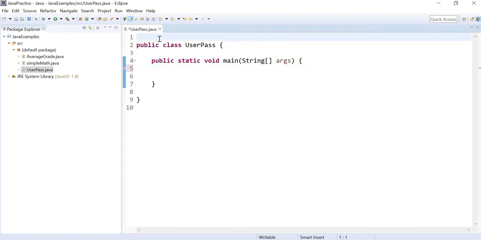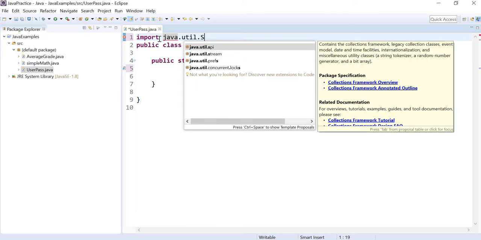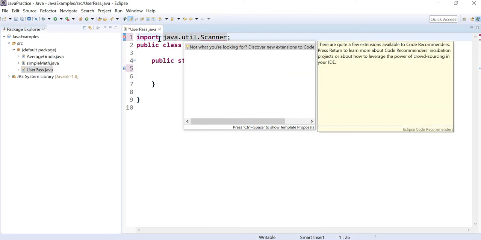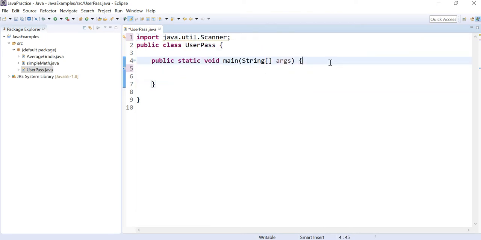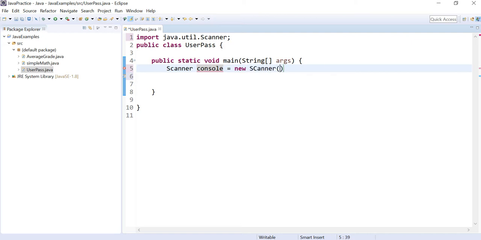And right here we need to import the Scanner class. So import java.util.Scanner. There are different ways to do this, but for the sake of this video, we're going to use the Scanner class. And here we create the scanner, and let's call it console, new Scanner(System.in).